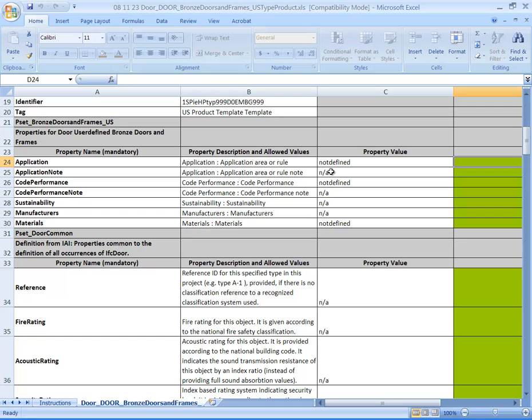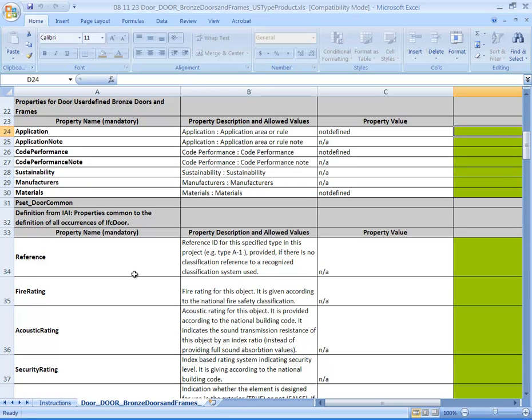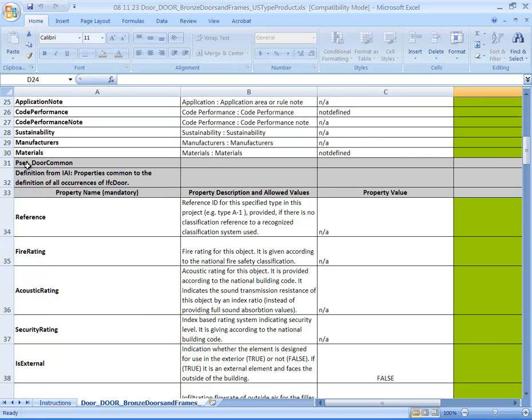Those are just simply placeholders right now. And we'll take a look at an example here. Matter of fact, let's take a look at line item number 35 here under the property set door common. And what that really means here is these are property sets in common with all doors. So if you open up any of the other door template files, you're going to see these same property sets. So back to line item number 35, for example. So the property name is fire rating.